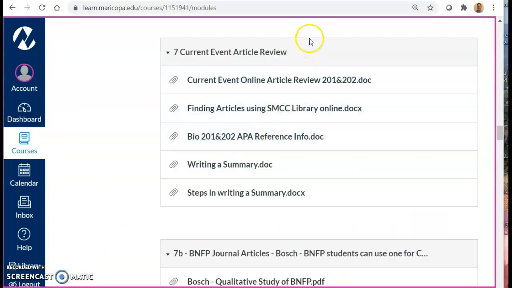Some other information on the Canvas site, the current event article review, that has to be filled out from this handout right here, the very first one. And this is a review of recent articles about the human body. So the last month really is best. I mean, if it's 6 weeks ago, that's okay. For journal articles, they can be 3 months old. But don't just review the article and send it to me. You actually have to fill out this form. There's very specific questions on here.